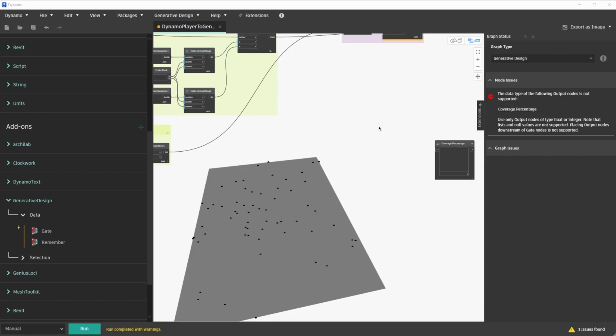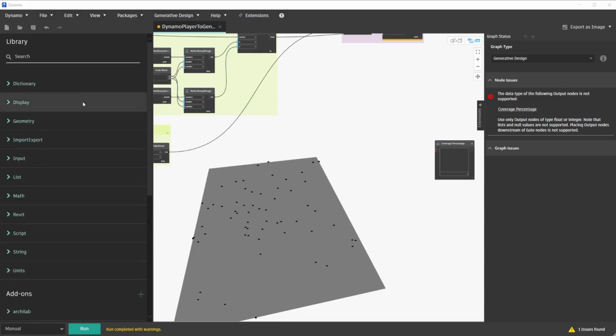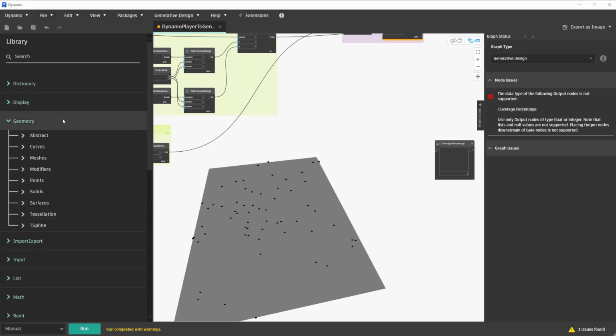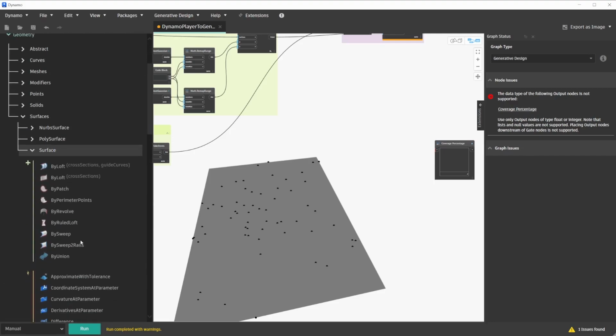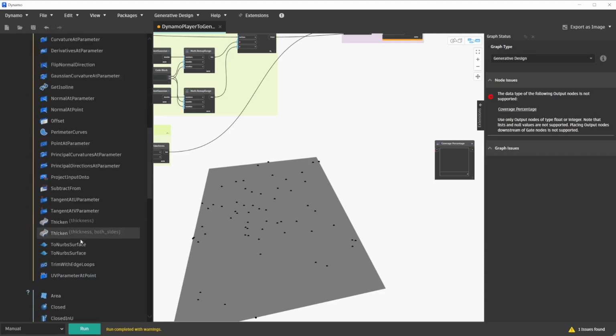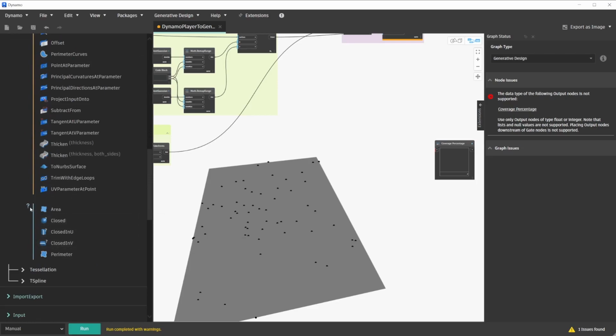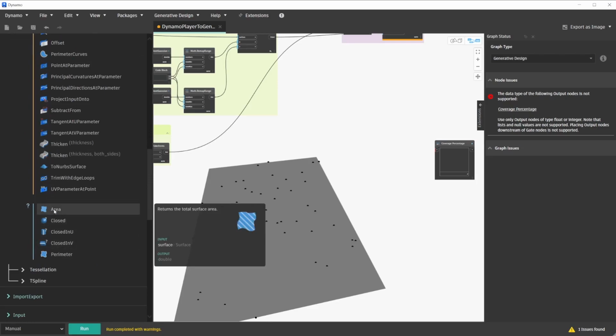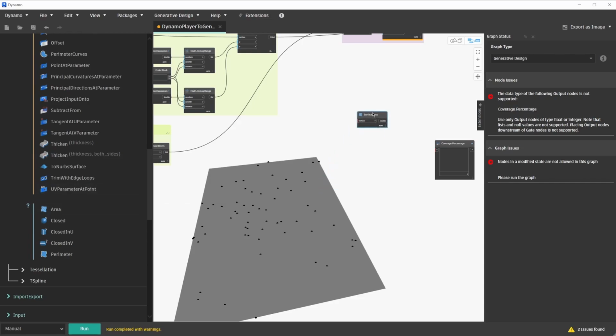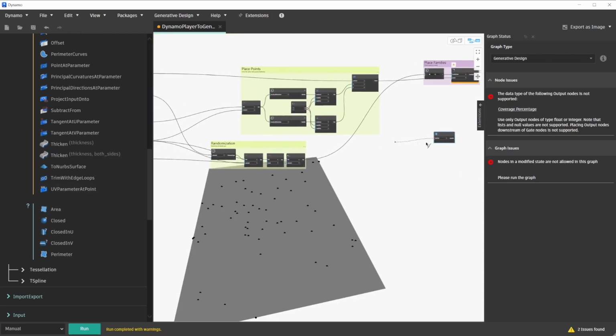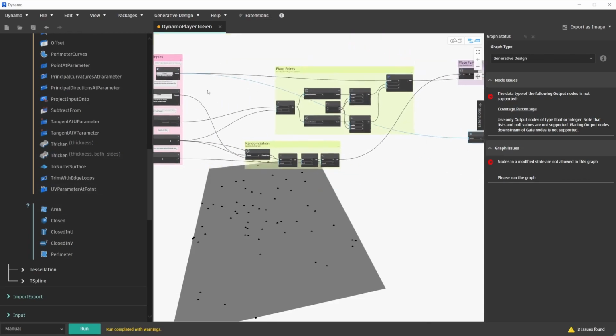I mentioned that we're going to use the coverage area. This is a surface in Revit and Dynamo, so we can go ahead and extract the area from that. In Dynamo, if we navigate to geometry, surfaces, surface, we will see all the options available to us. Under the query section with the question mark, we have an area node. Let's go ahead and place that now, and we'll connect our initial surface area to that node.